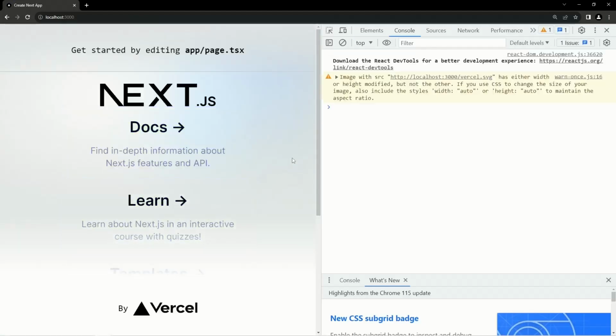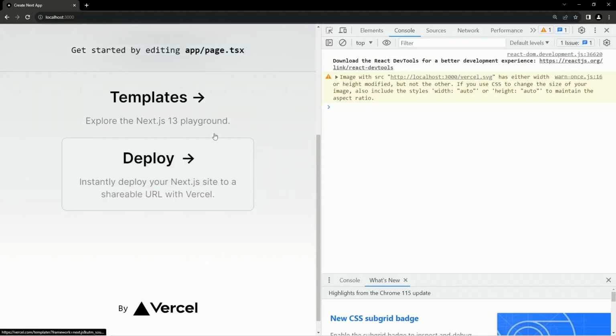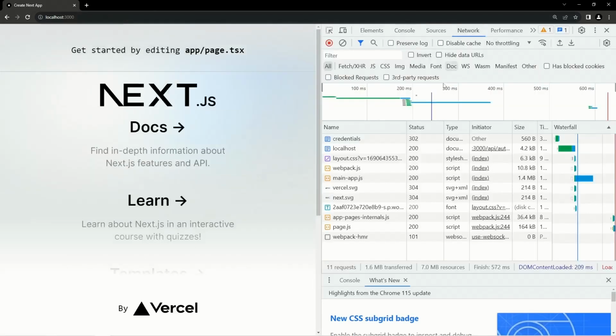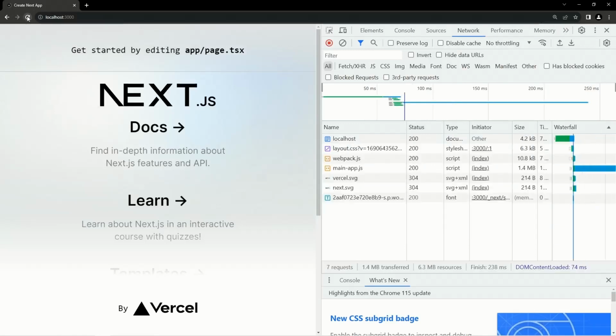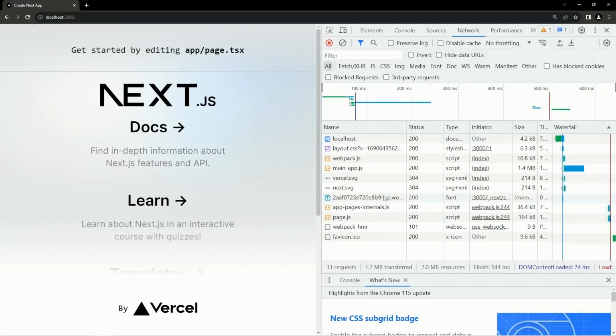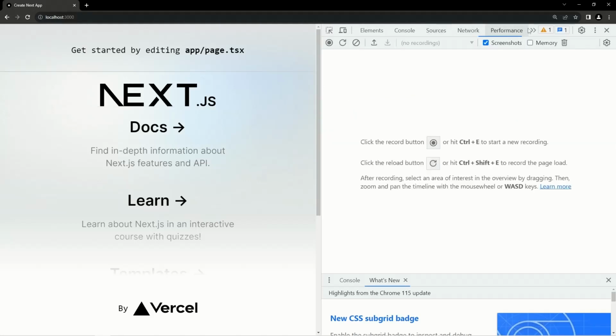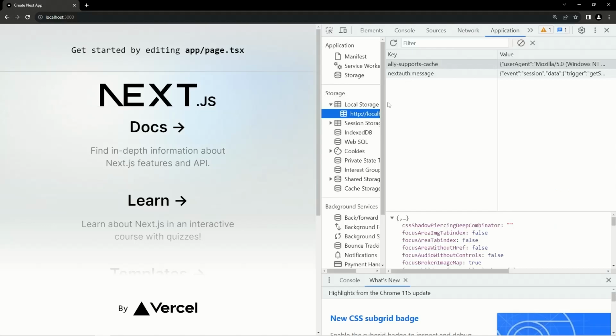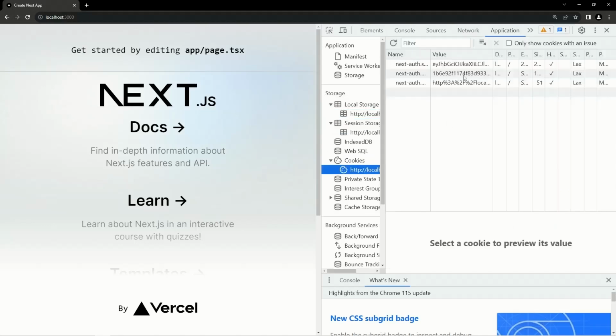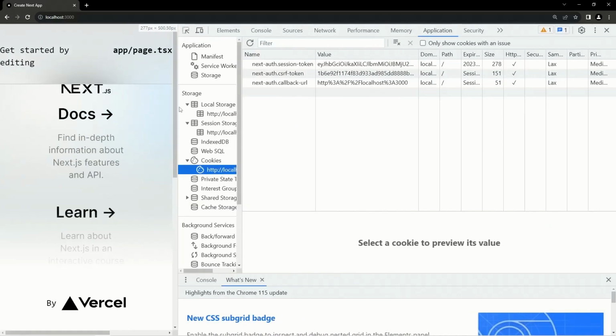If we click on the sign in with credits, you can see now we are into the home page. But why? If we move on to the network once again, and if we reload the home page, let's see what happens. If we reload that, you can see if you move on to the application tab, inside the cookies, you got some data.